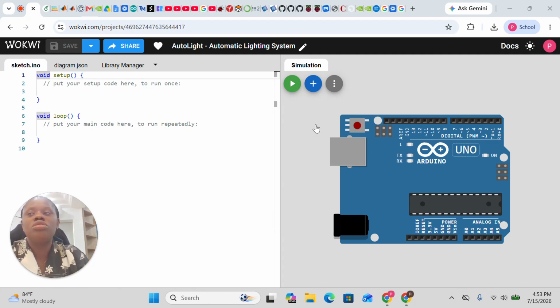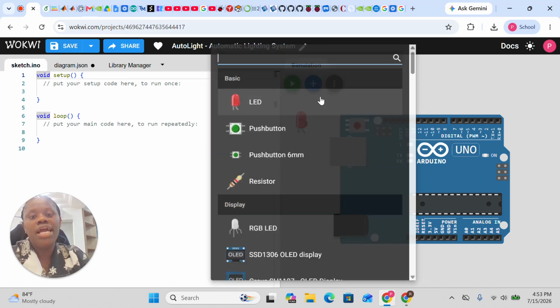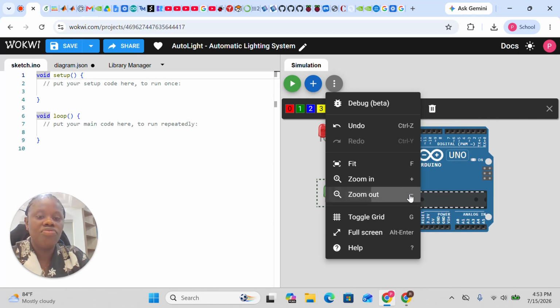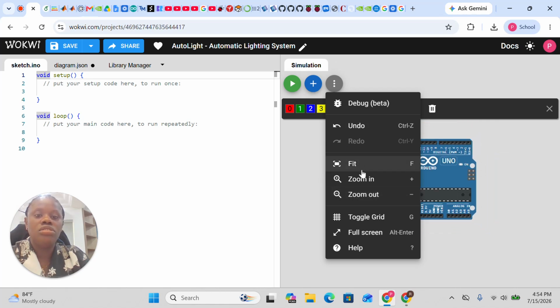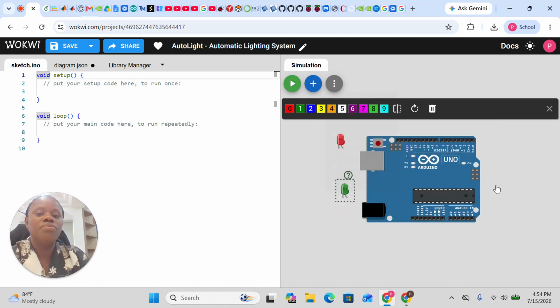So for this project, we are going to need a few components. We already have a microcontroller, which is the Arduino. We're going to need two LEDs, one for green and one for red. All right, so let's just zoom out so that this can fit in. So this is better.